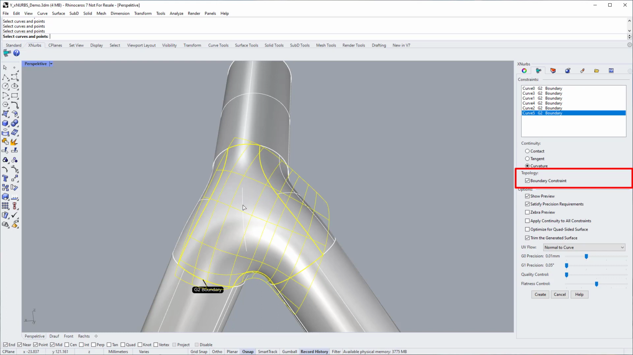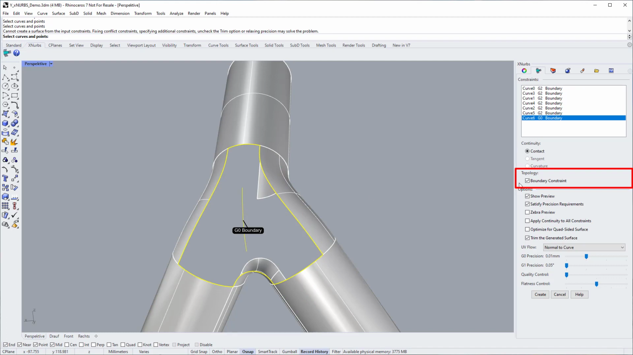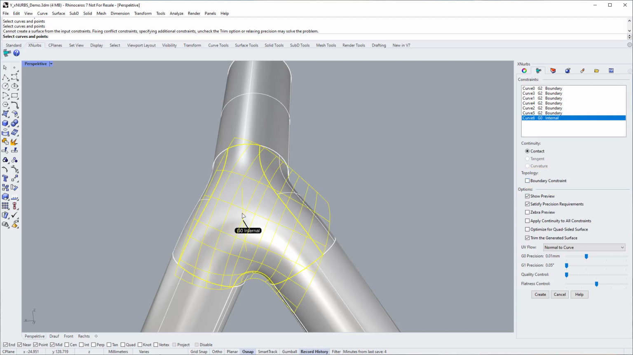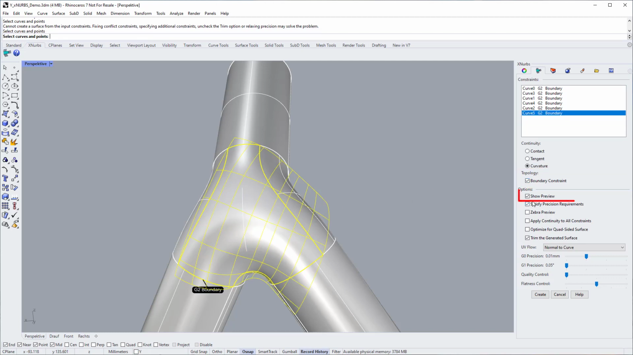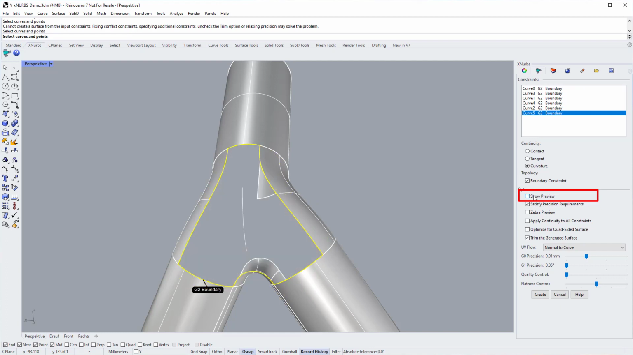We select an additional constraint. Obviously, this constraint is an internal constraint, so we need to switch off the boundary option for this internal curve. Show preview displays a preview of the surface generated.